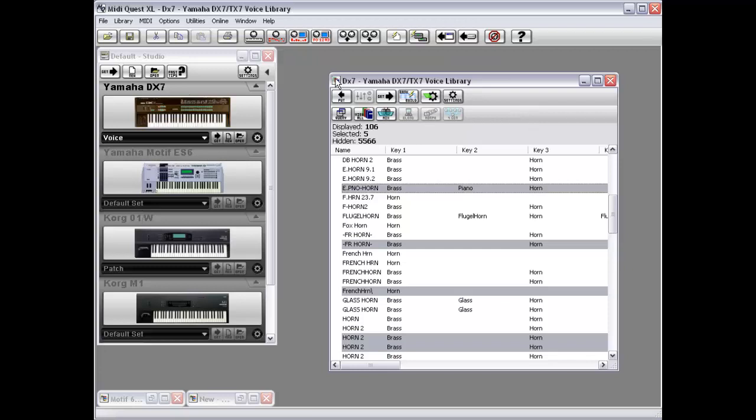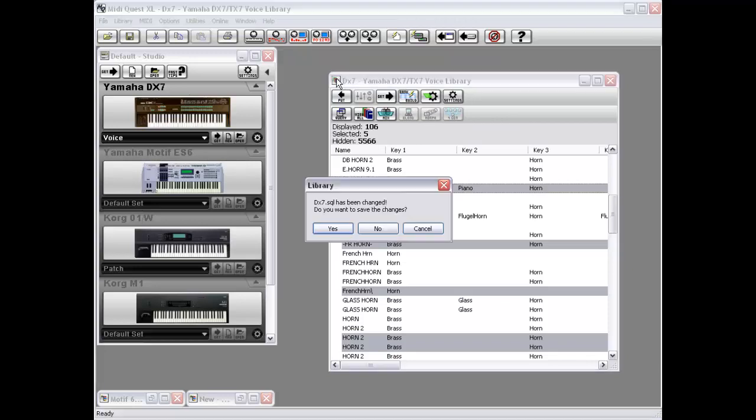So that covers off the basics of the library. And just as a reminder, it is aimed at collecting. You want to keep all of the sounds for a particular instrument in one place. It gives you a resource to work from.